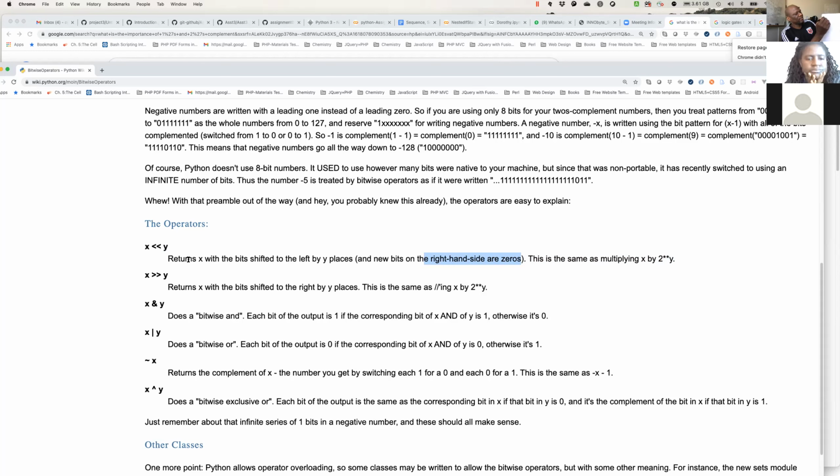Say X equals 2, Y equals 3. Then we say X shifted left by Y. That means we're shifting X three times, so we move the digits to the left three places.